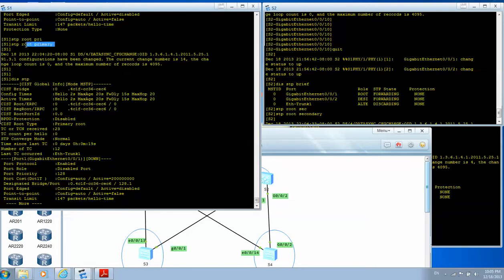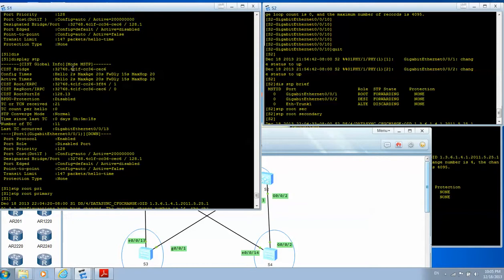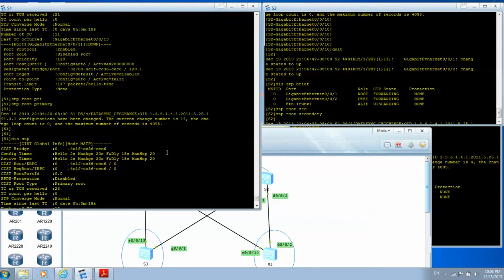If you don't have this config, then by default the priority is the same on all the switches, right? So the switch which has the smallest MAC address number will become the root switch. That's why in our case S3 became the root. So when we configure this, we set this bridge priority as 0. So they compare the priority first.